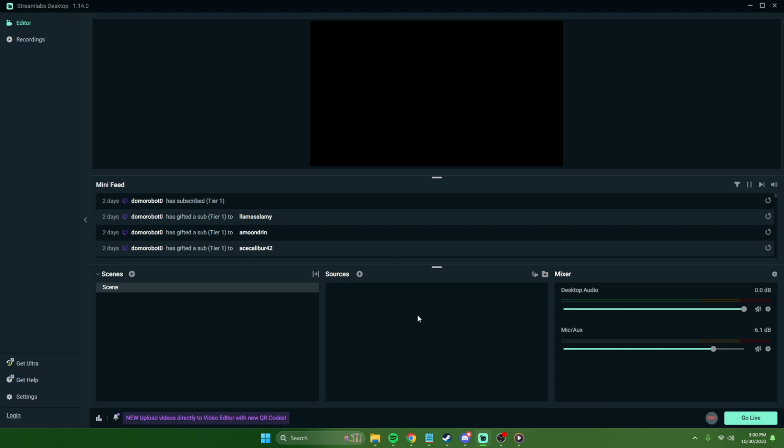And then sources, which we'll talk about in a minute, is actually what's going on within those scenes. Each scene can have different or the same sources. That's going to be like your game capture, it's going to be your audio, any flavor stuff, emojis or, well, whatever, sound alerts, everything goes into sources.